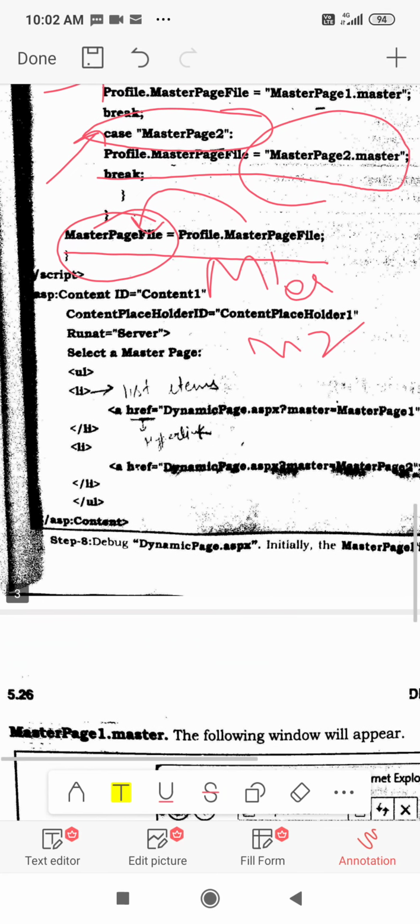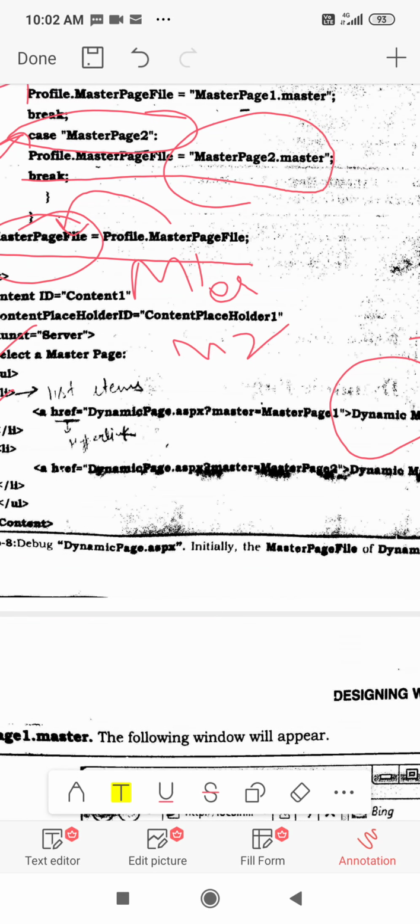Then next we will write the normal content of the content placeholder. Content placeholder one's content is select a master page. We will create a menu in the form of bullets, an unordered list, then li tag, first list item. In the list item we have written dynamic master 1. Dynamic master 1 is the text which will appear as a menu option, and when we click on dynamic master 1, then master page 1 should open.